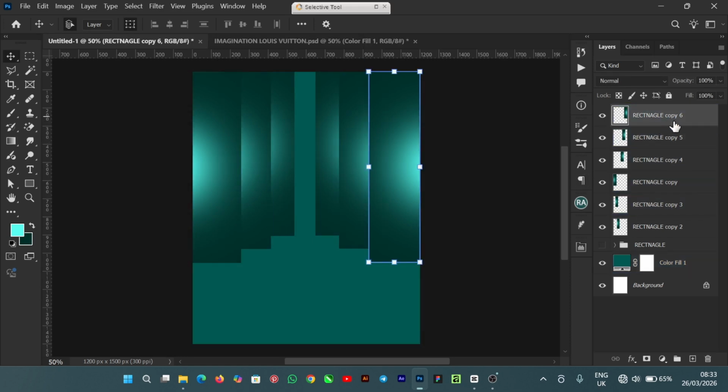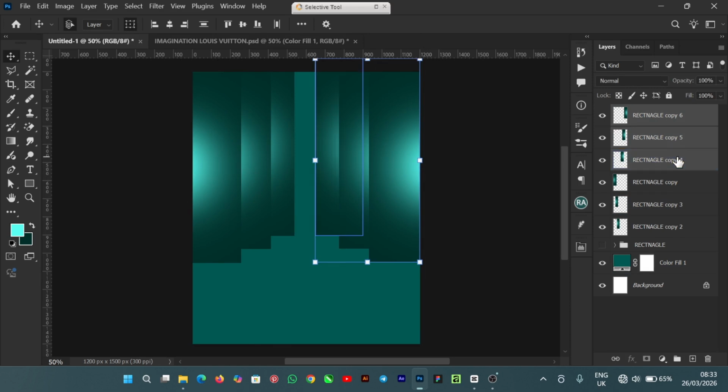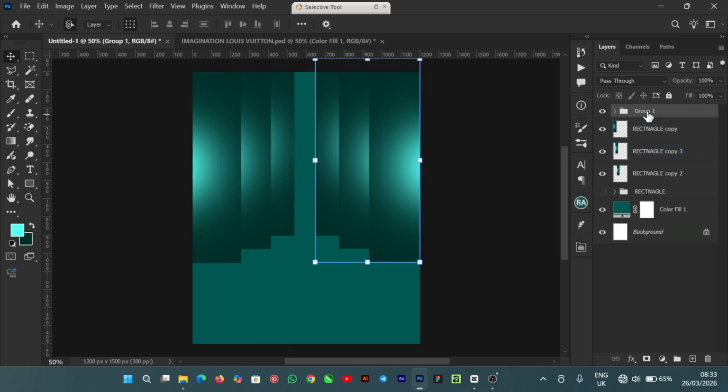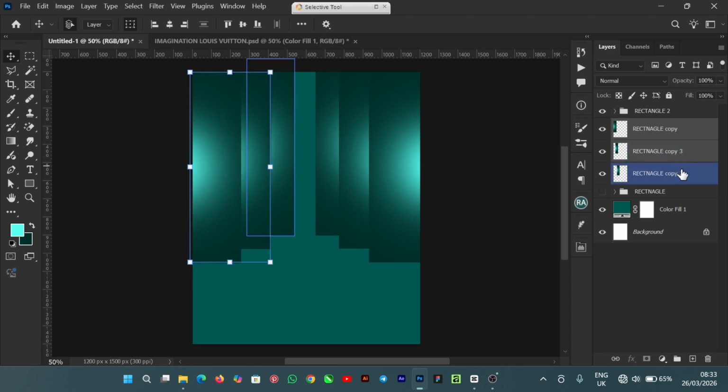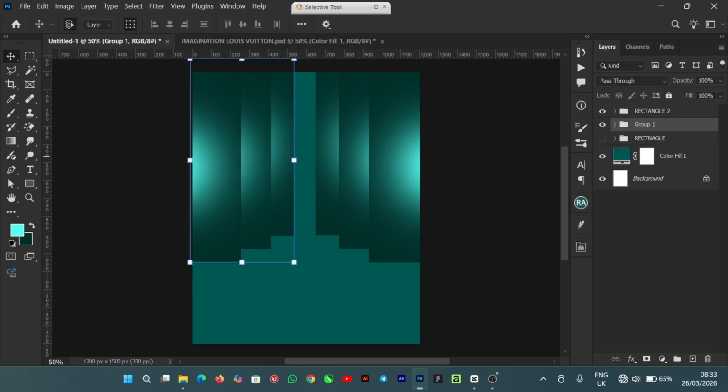The next step, let me group this. I can name it Rectangle 2. Let me group this one too. Ctrl G again. I can name it Rectangle 1. So that is the first thing.